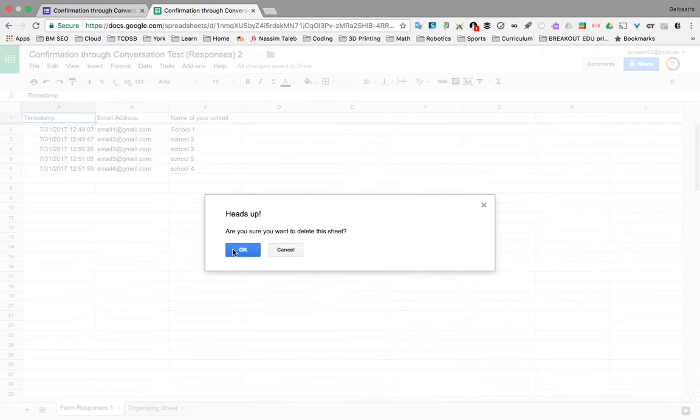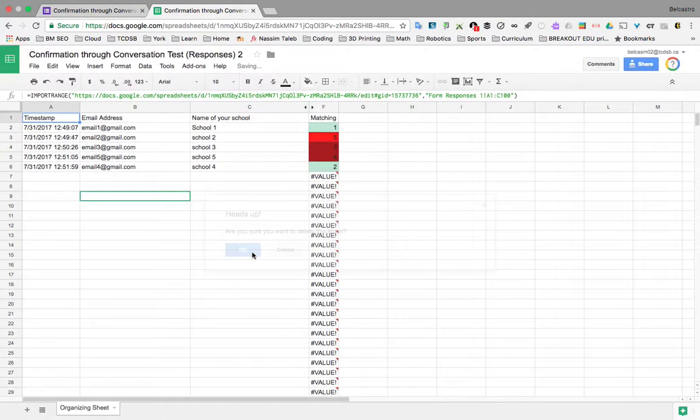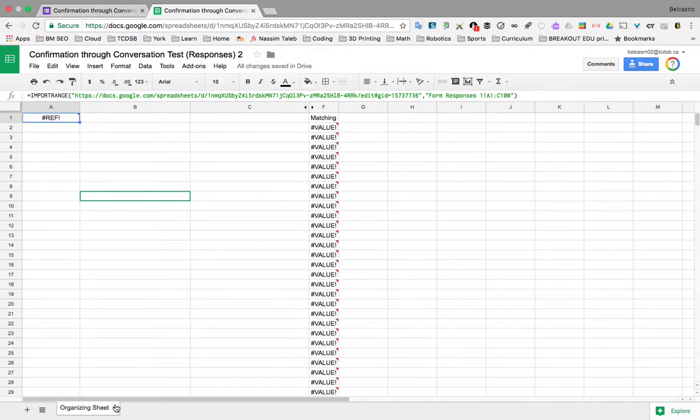And when we delete that sheet, are you sure? Yes, we are. The only sheet is this organizing sheet. Do not delete this organizing sheet. It has a lot of formulas built in. A bunch of them are even hidden. This one here. So you'll notice because we've deleted that sheet, it's giving us a lot of value and reference errors. That's fine. We're going to very quickly fix that.